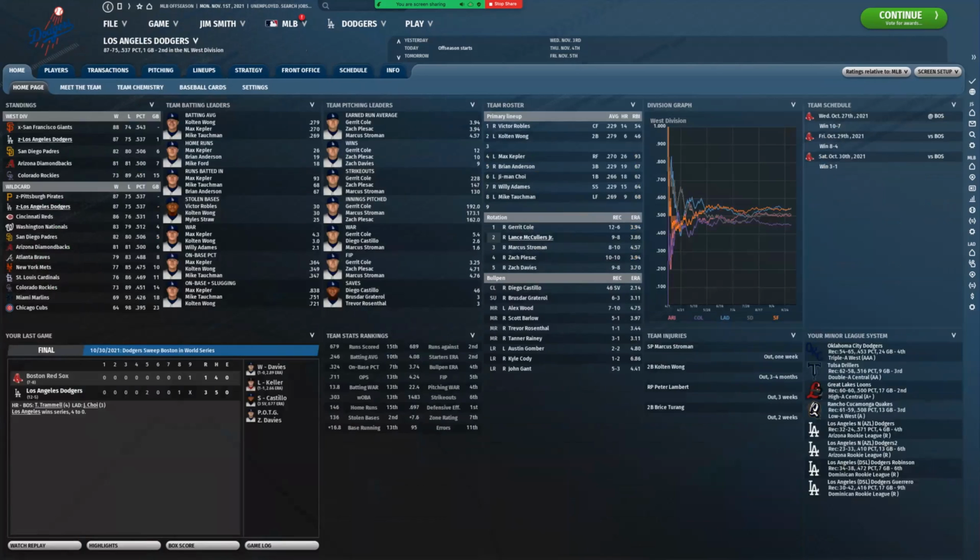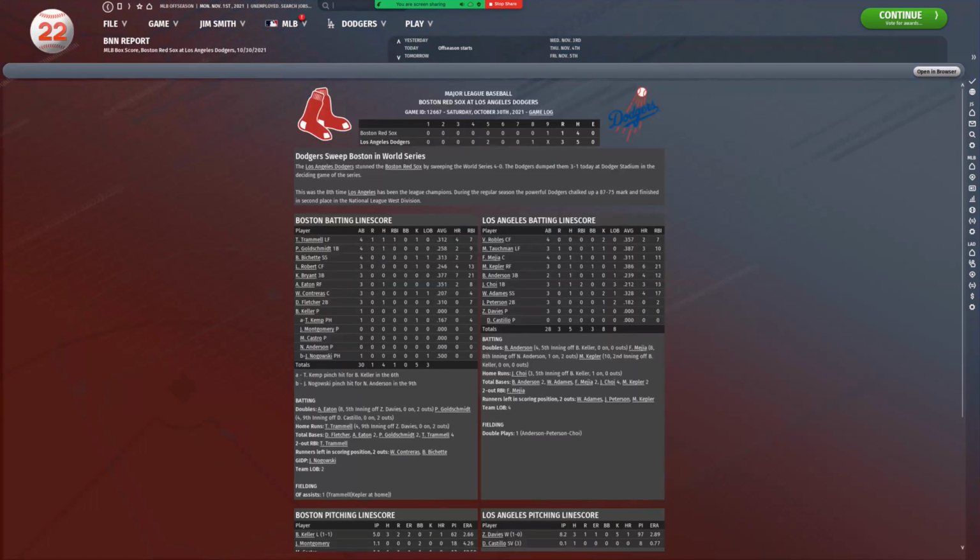Just to kind of look at what happened, I'm just going long at this stage. But let's see, that's what they came out with. They only had 5 hits. They won 3-1 behind Davies, who went 8 2/3, 3 hits, 5 strikeouts.